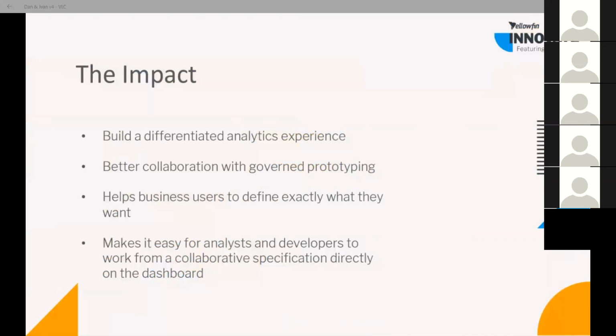So what makes this so good? Well, with the all-new dashboard canvas, besides building visually stunning content, you'll be able to build a differentiated analytics experience that's different to what's out there. You'll have better collaboration with governed prototyping, and even if they couldn't build it themselves, Blueprint will help business users define exactly what they want. For the analysts and developers who built the content, they'll be able to work from a proper specification together.